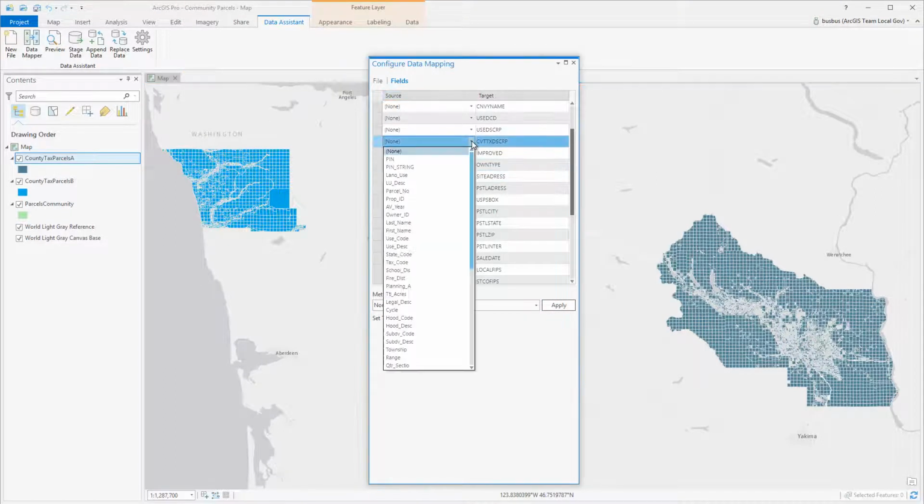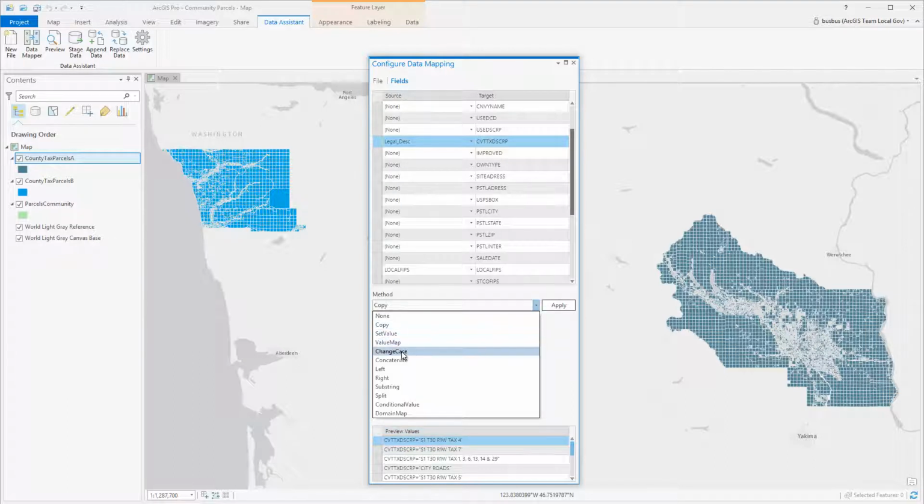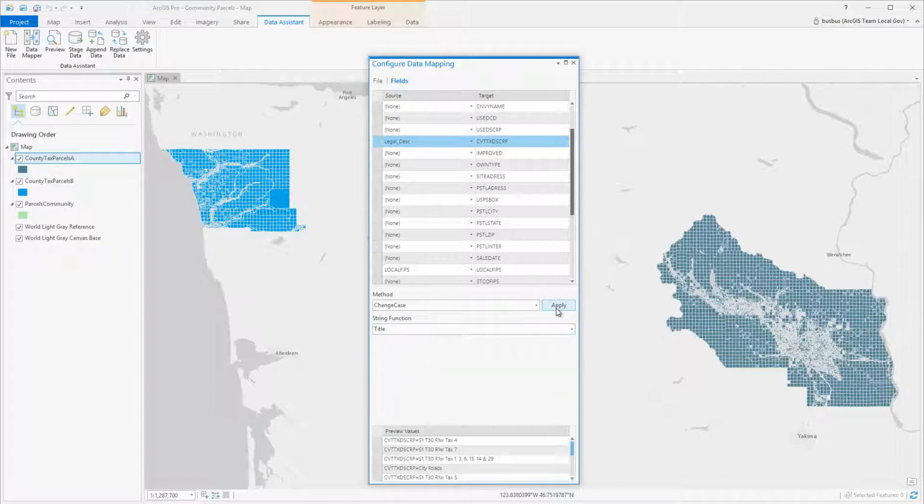For fields like legal descriptions, you might want to soften the verbiage by changing the capitalization or even changing things to be camel case or titles. To do this, choose a string function that makes sense. Again, you can use the Apply button to preview any values.